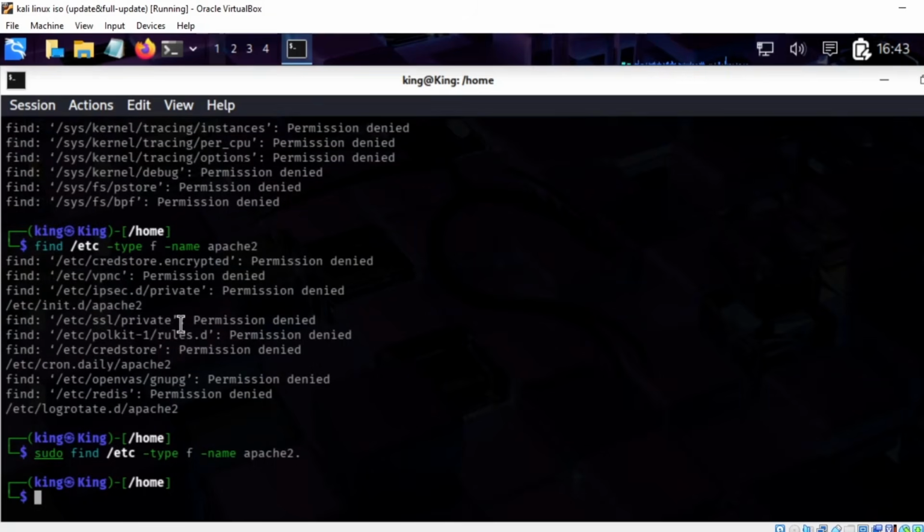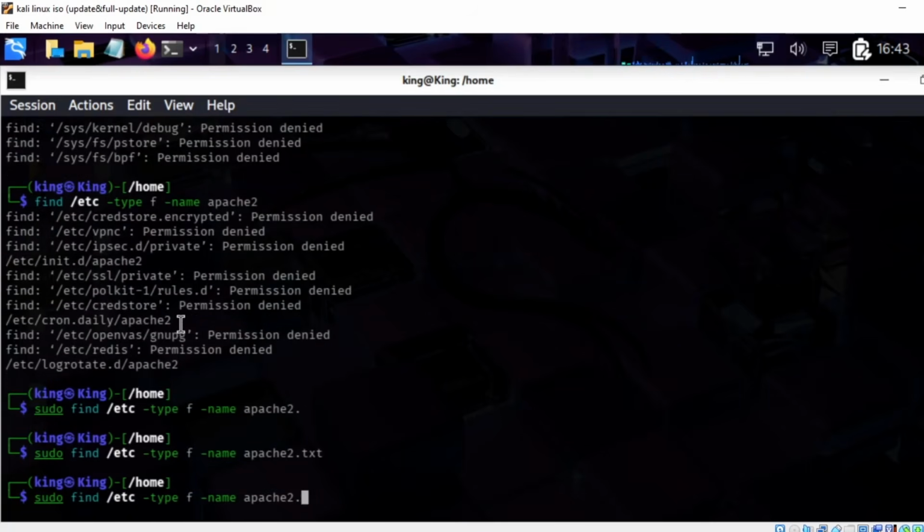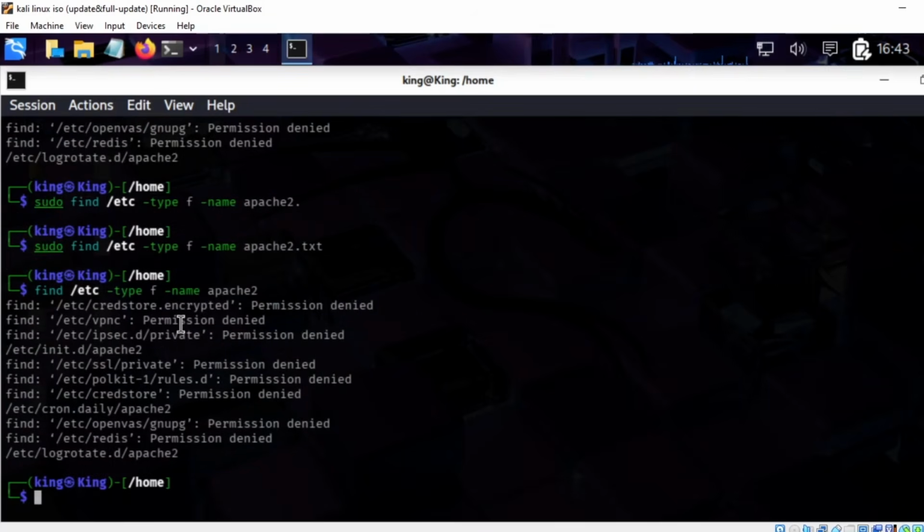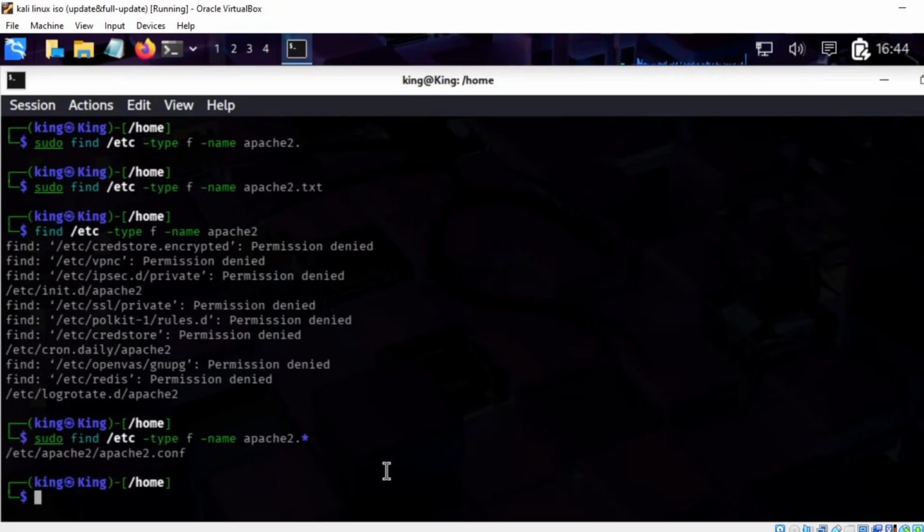No, I didn't get there. Okay, because I used sudo. So in this case, let's not use sudo. Just find it like that. Okay, and you can see it. All right, so you can also do it like that: sudo find /etc -type f -name, and you can tell it like this, and it will find.